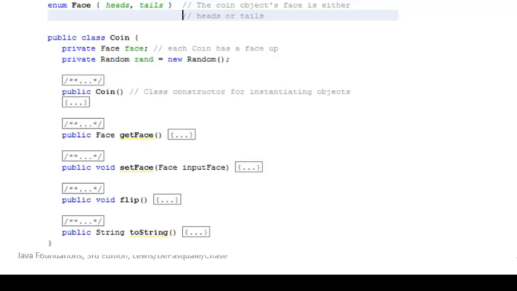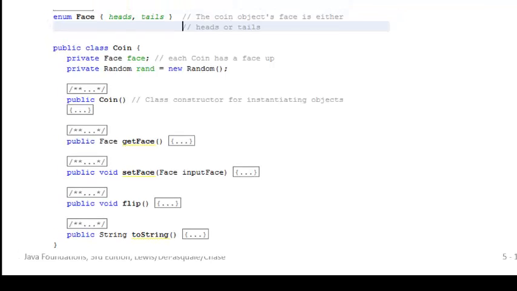We also made use of the random number generator, well, pseudo-random number generator, that we learned about in Chapter 3. So we're starting to incorporate those new things we're learning right here into our first class coin. We also see the flip, which is going to use that random object rand to arbitrarily set it to heads or tails. And then finally, we have a toString method there, and we'll talk more about that in a few minutes.